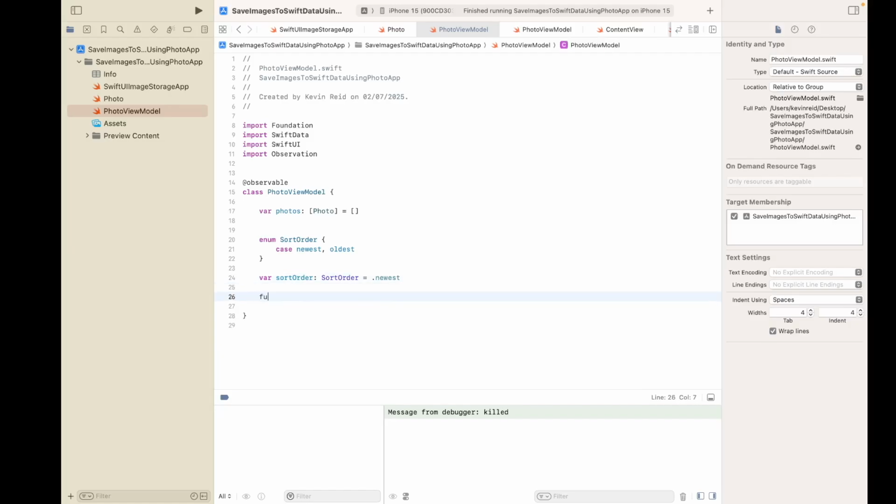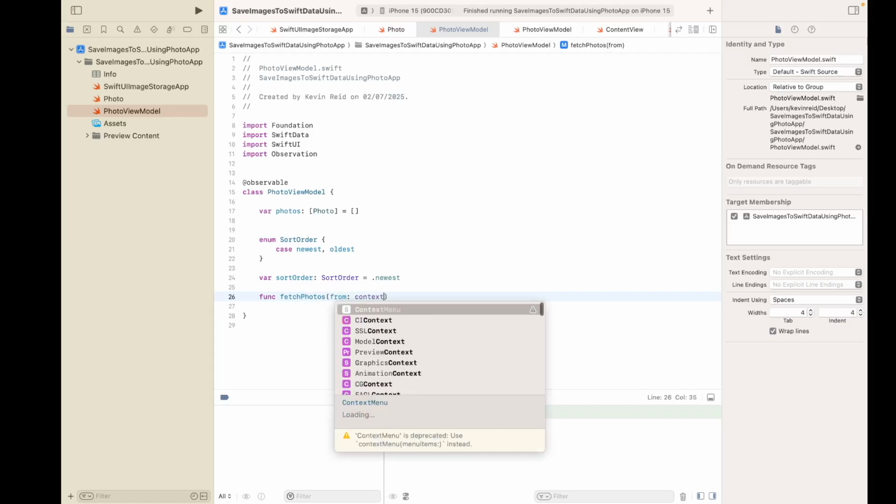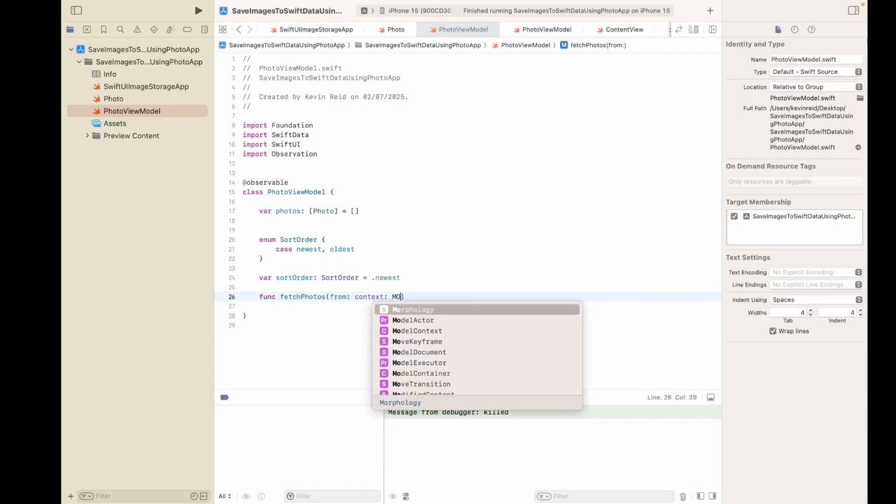The next thing we need to do is to create a function called fetchPhotos from the context, which is the model context.